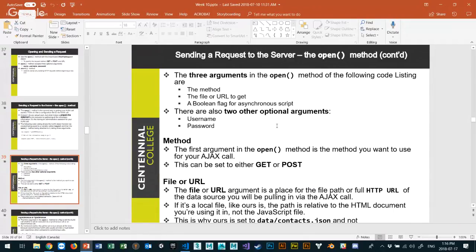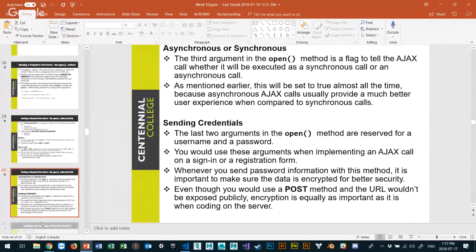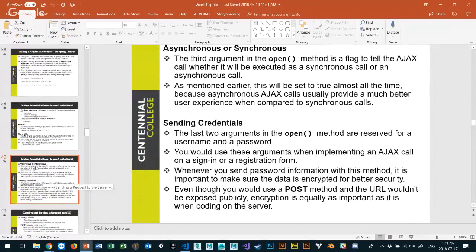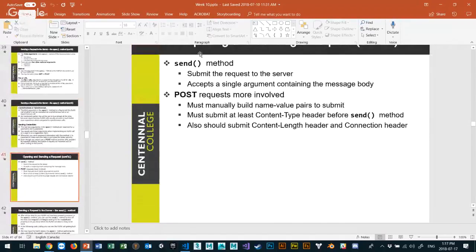So we're going to have these arguments as an example, and then other optional arguments are username and password, like we talked about. Let's see if I can go on to stuff we haven't covered already. We talked about synchronous versus asynchronous, and this idea of the send method: it completes the request. So you open the request, and then you send to complete the request. That's how it works.